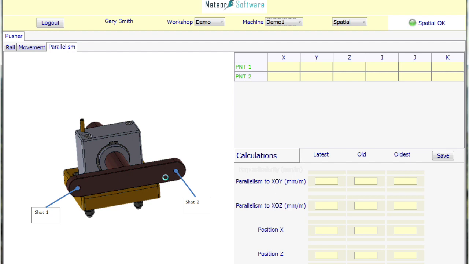There'll be 4 calculations that should appear in the latest column straight away. So first up, parallelism to the XOY plane, which is in millimeters per meter. Parallelism to XOZ plane, millimeters per meter. Position in X and position in Z. So although at the minute these will appear quite confusing, let's see if we can figure this all out. So going back to the rail itself.